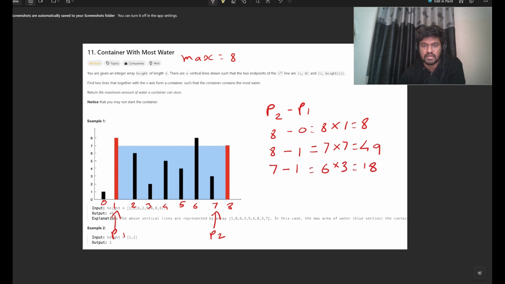18. Yeah, I forgot to update one thing. This is the 49, right? So we need to update the maximum here. So maximum is 49. We should update it. 18 is smaller than 49, so we don't need to update in this case. Now again, 18 we don't need to update, right? So 18, this is the smallest one, so I don't need to keep my pointer here. I can move ahead.